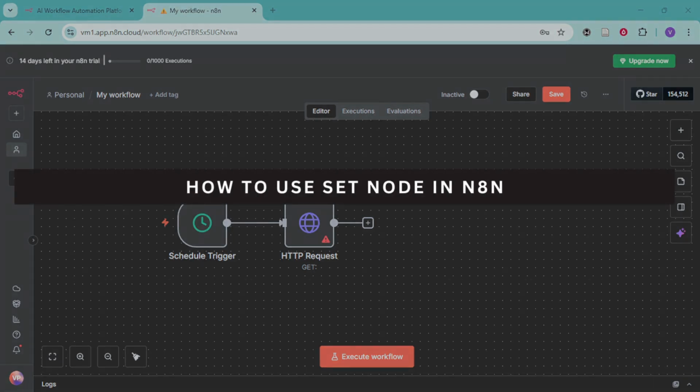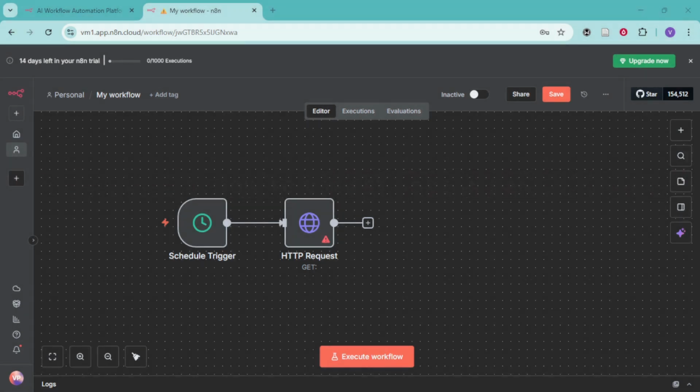How to use set node in n8n. So first thing you need to do is to head over first into your n8n workflow. So a set node is something that is officially known as the edit fields node. It's a fundamental tool for manipulating data within your workflow.